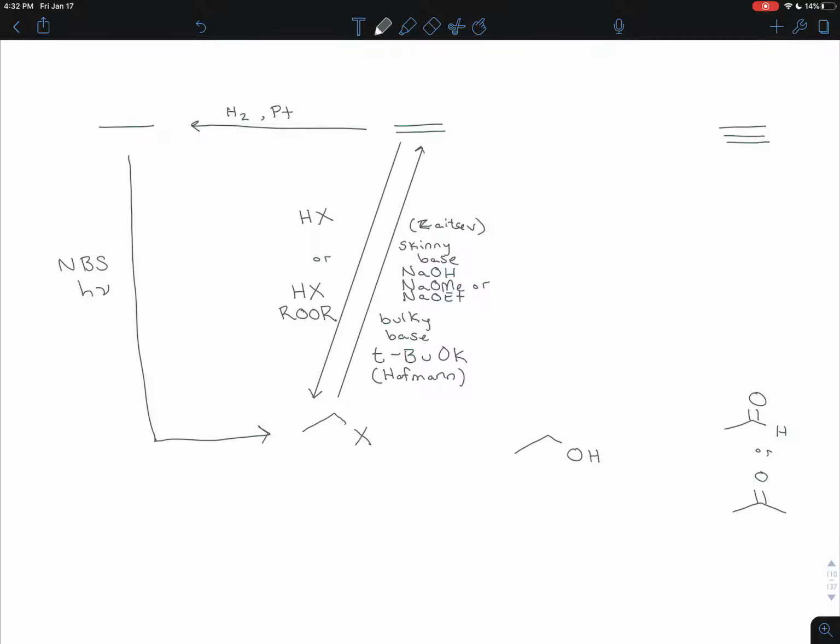Then you could turn an alkyl halide into an alcohol. Really, you could replace the halogen with an OH by doing a substitution reaction. Now, you could do an SN1 reaction. That would be if you had a tertiary alkyl halide, and the reagent you'd want to use is water. Or you could do an SN2 reaction. That's if you had a primary or secondary alkyl halide, and the reagent you'd want to use there is sodium hydroxide.